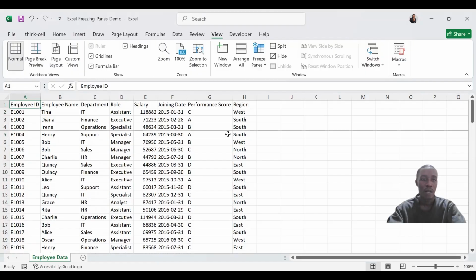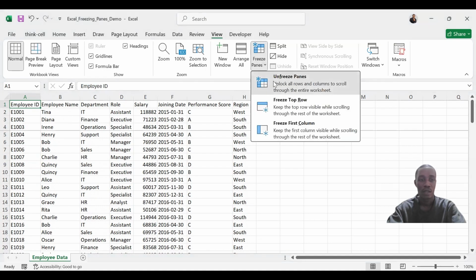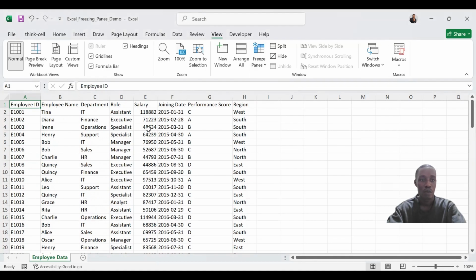Now, I may have a situation where I want to freeze my rows as well as my columns, and I want to freeze multiple as well. So how will I do this? First, let me unfreeze this. I've unfrozen this. To be able to do this now, I will check the number of rows that I want to freeze, and then the number of columns that I want to freeze, and then select the cell that is after each of them.